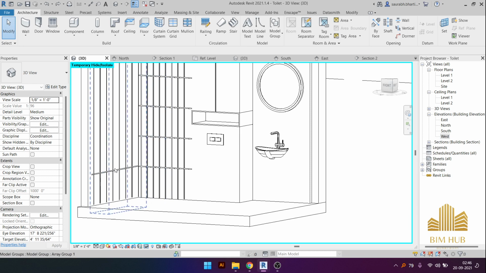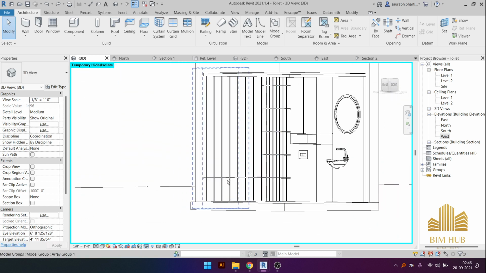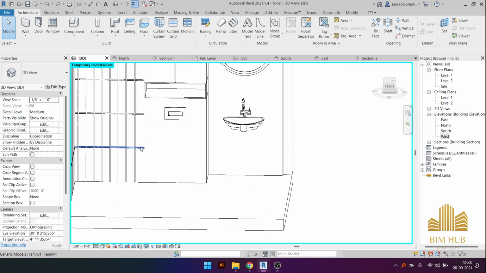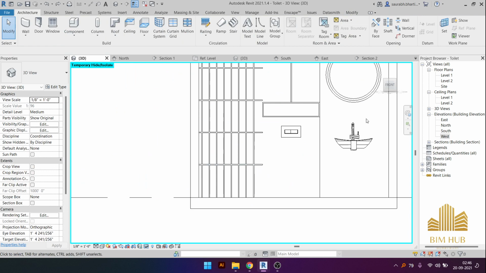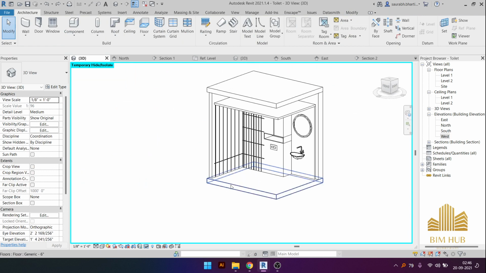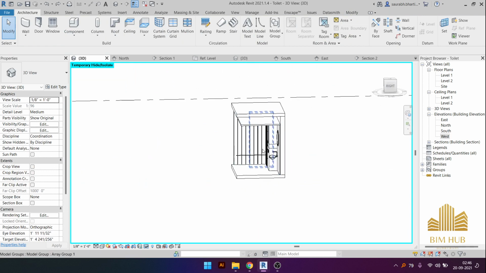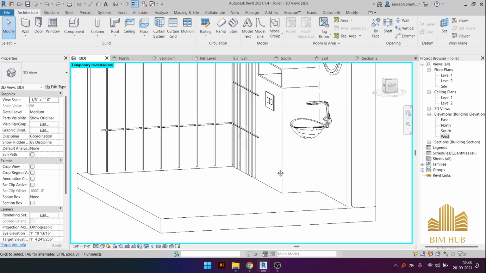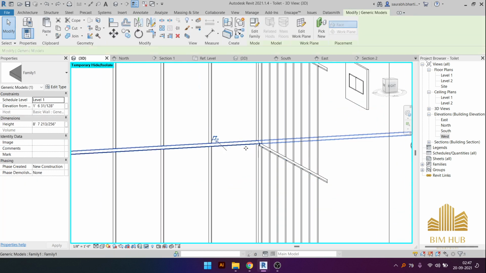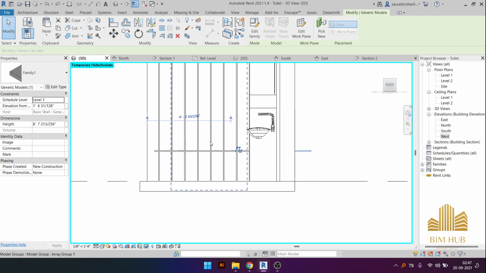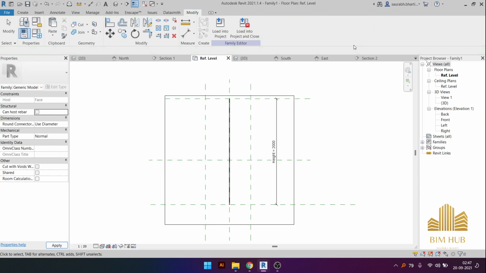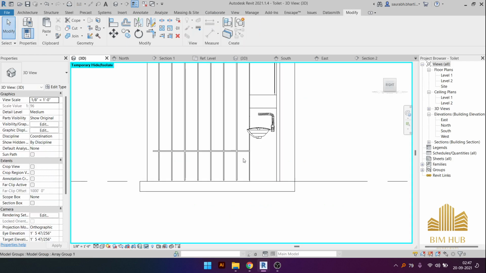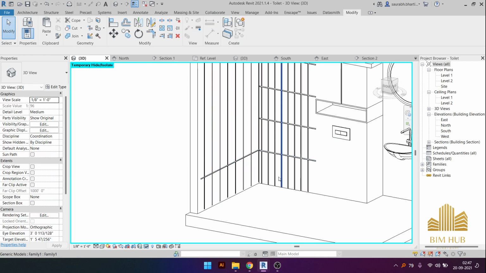You can undo it. Let me try to align it once again by some other way. So again, select it, go to the right view, move it like this, select this, edit in place. Actually, no, not this one. Load into project, this is fine. We just need to take the height of it.